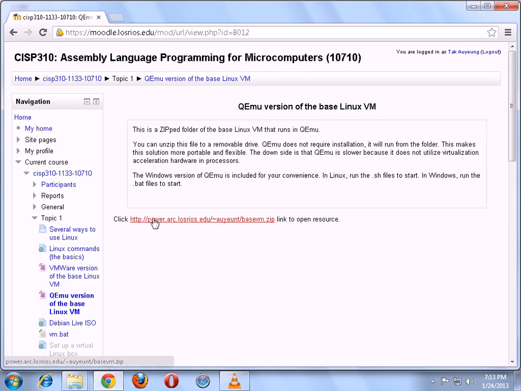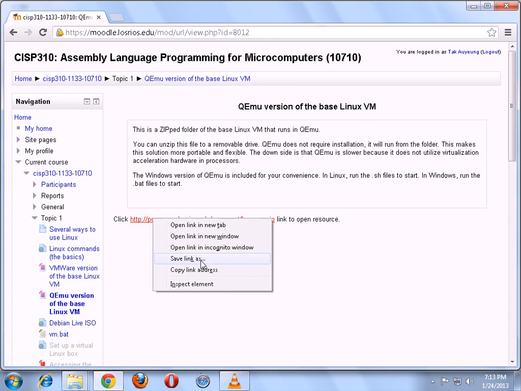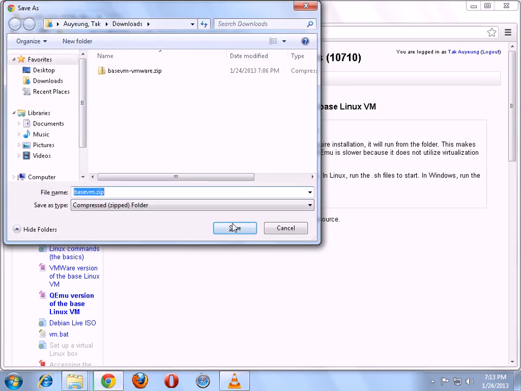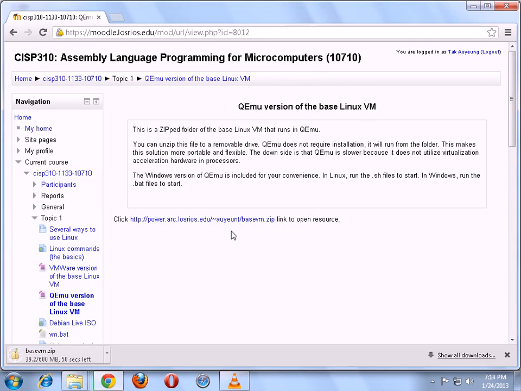So I'm going to right-click and save link as again, and put it into my download folder. The file size is about the same. This one actually does include the Windows version of QEMU. It is a self-contained solution. There's no configuration, stuff like what I just did. This one is really, really self-contained. You will see what I mean when I get this done.